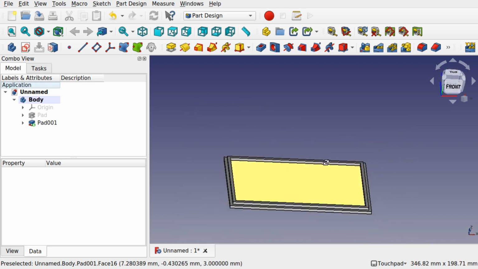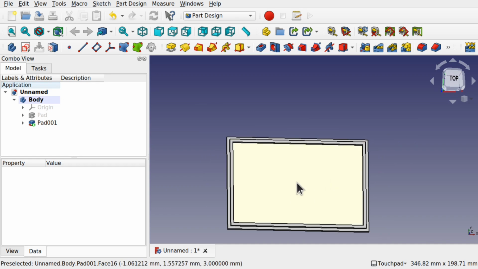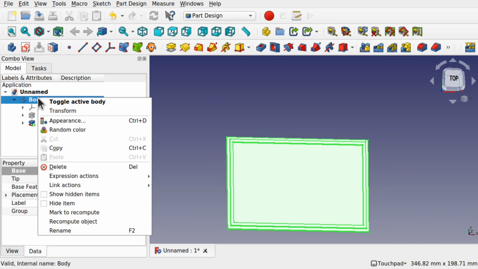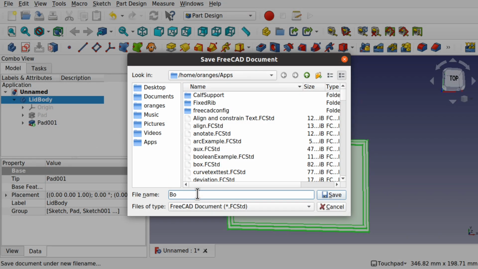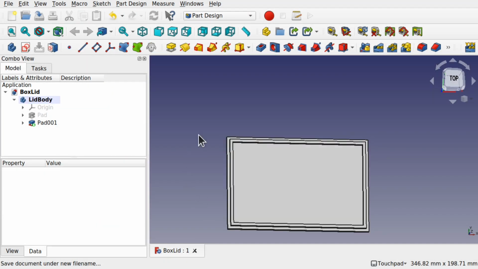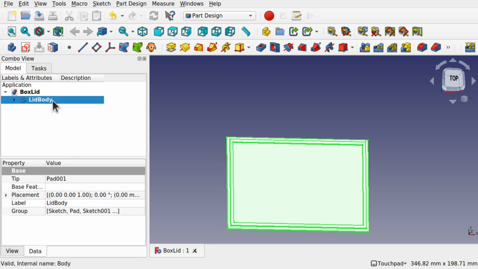We're going to create a latch now. So now we've got one body. We're going to call it a lid. I'm just going to save this. And now we're going to create the latch. For that, we're going to do another body in here. So I'm going to hide this lid body.